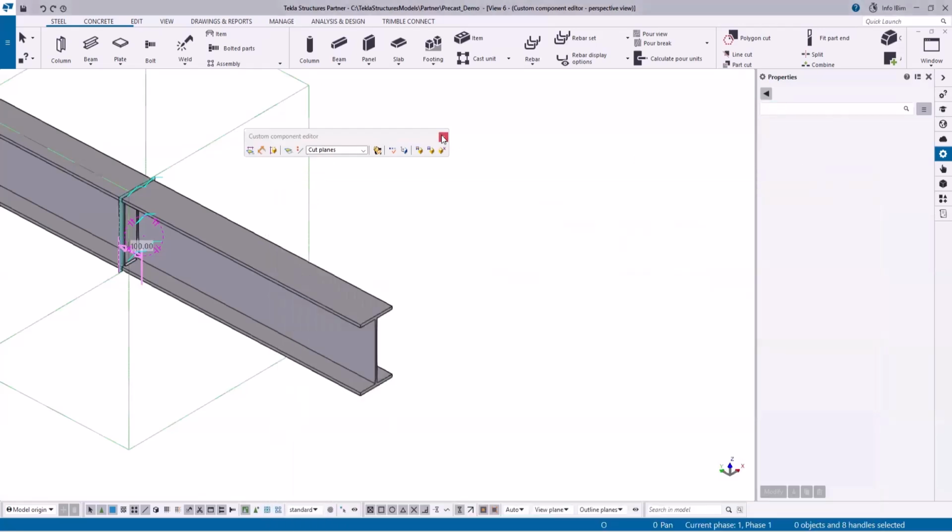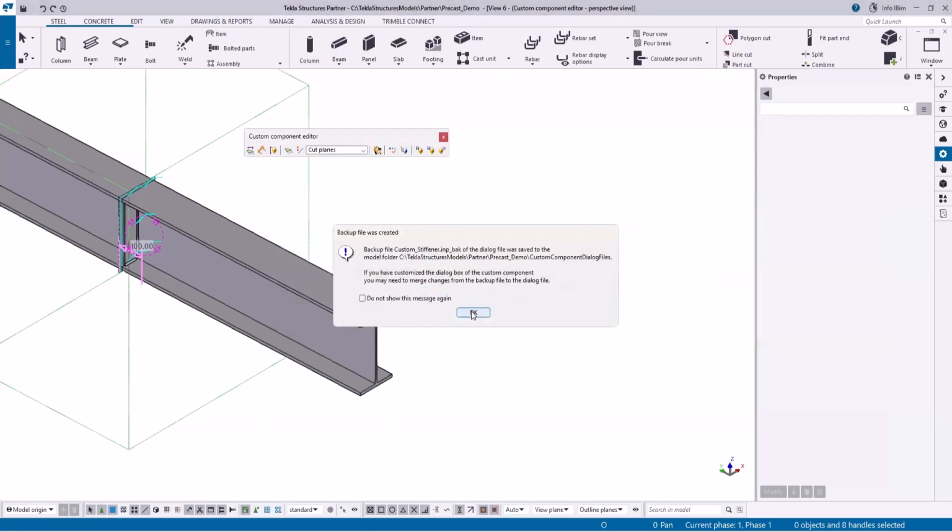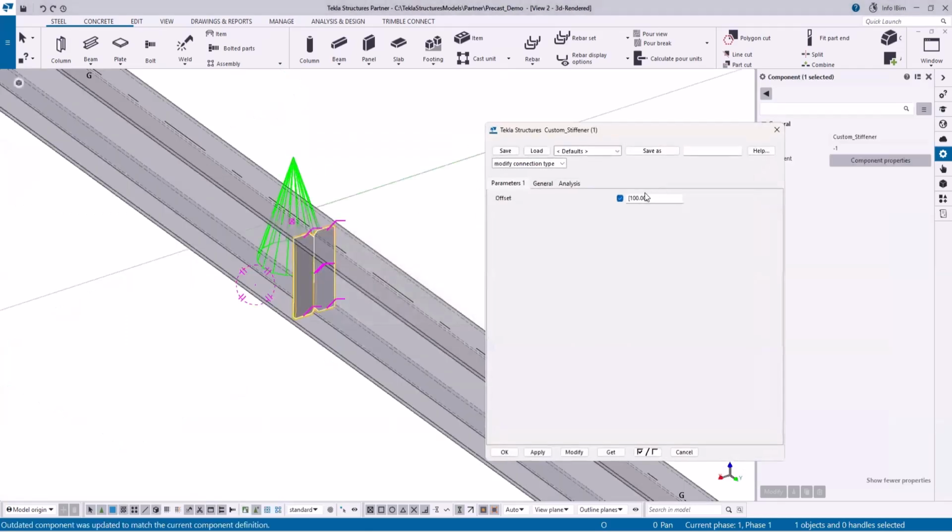Let me close this. Once you double click, so now you can see and modify. Once you close the custom component dialog box and come back to the model, when you make those changes, by default, it will not show the construction plane.